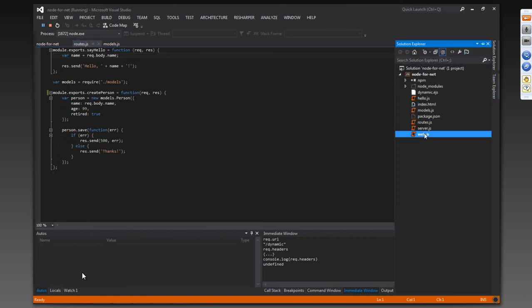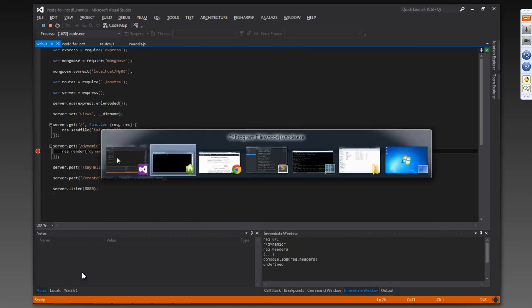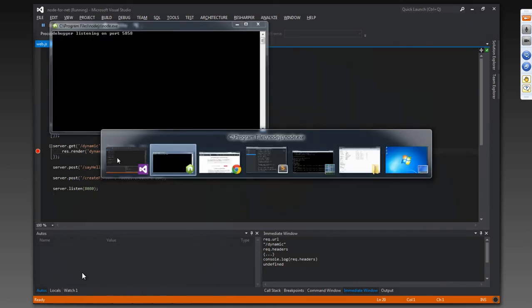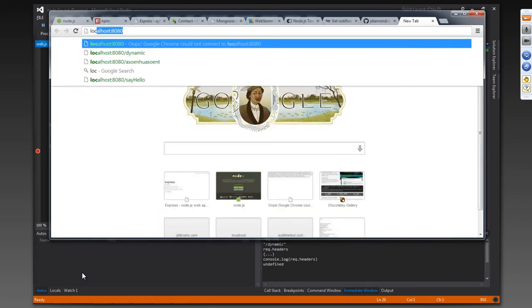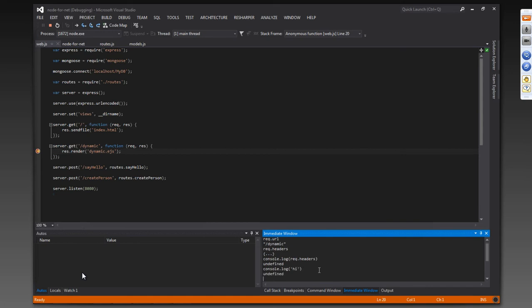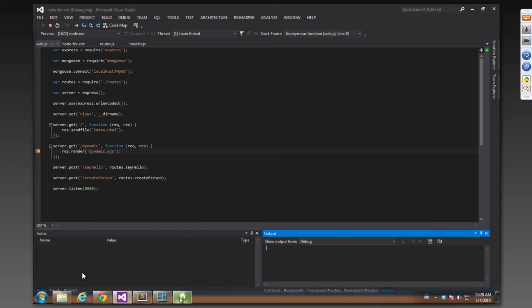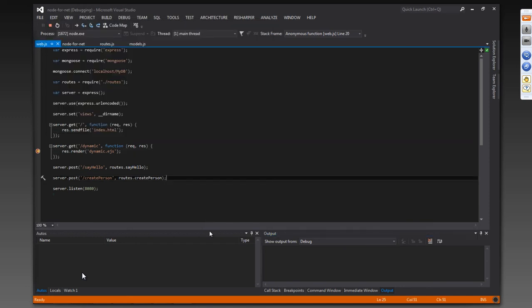Oh, Team Explorer. We want web.js, and we got a breakpoint right there in /dynamic. So breakpoint just hit, and console.log, hi. It's not here. Okay, so I guess that answers the question. But if we go find the actual console, there it is, hi. I don't know. Bummer. For now. Maybe they'll improve it in the future.